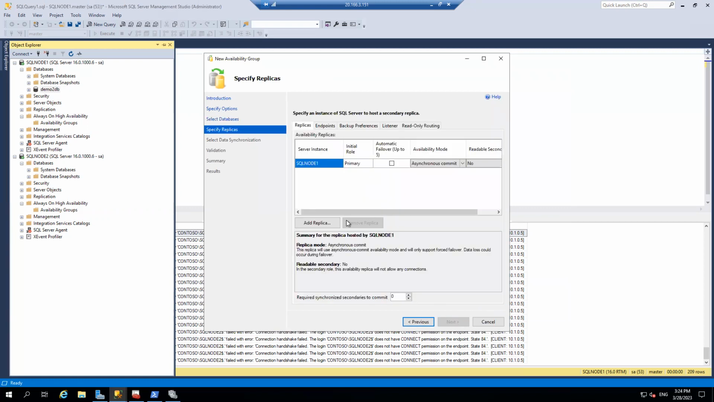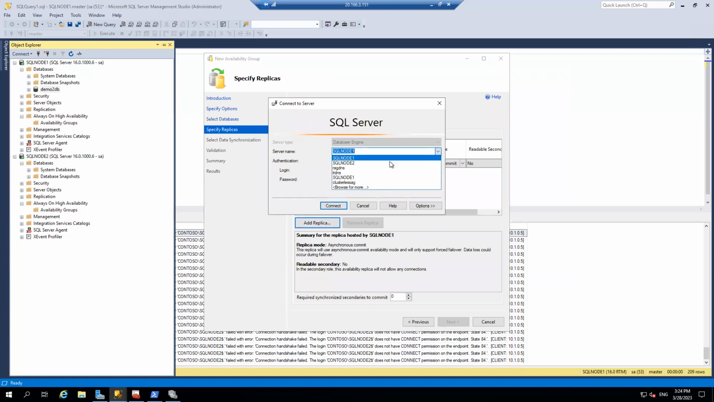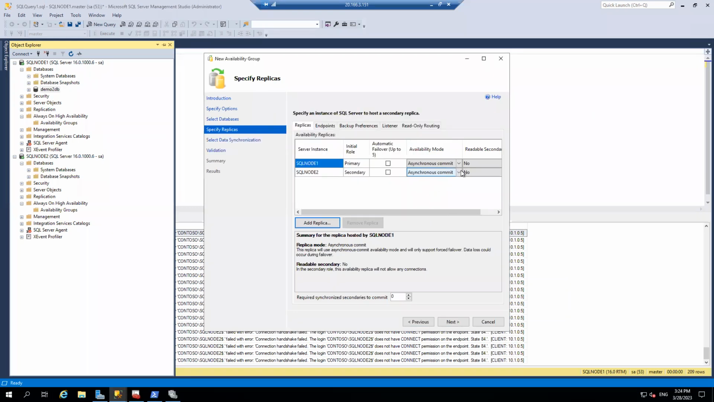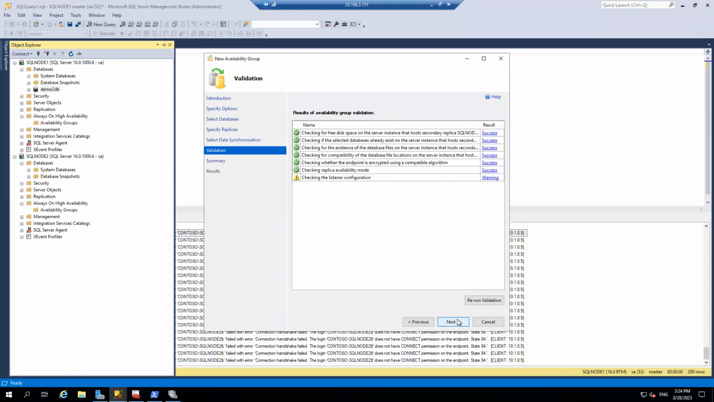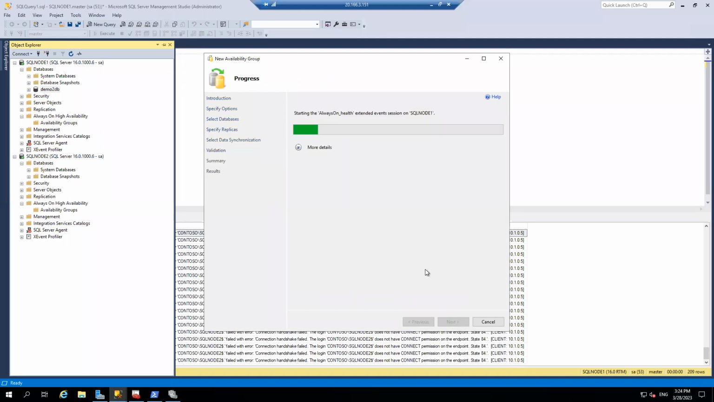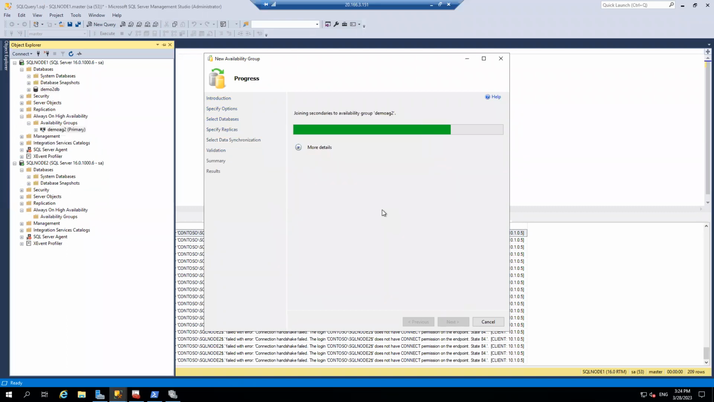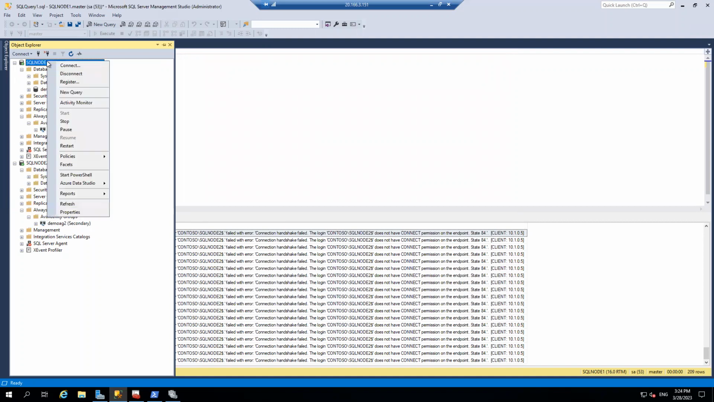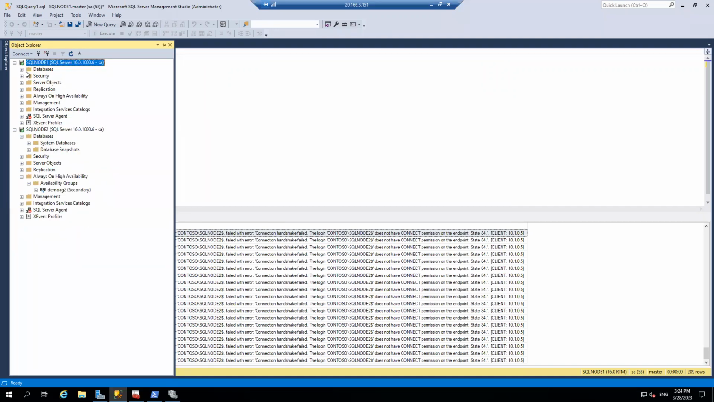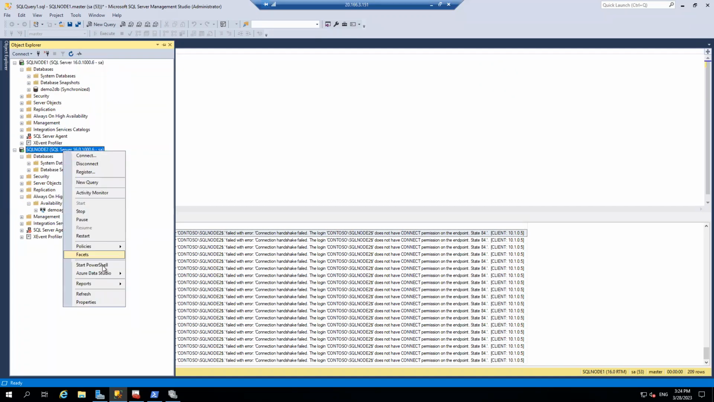Okay, next SQL node 2. I will go with synchronous, doesn't matter, but still I'm just going with synchronous. I'm not creating a listener, so you need not worry about the listener. Everything is okay, and I'm saying finish. Okay, done. Let's check the state. Demo 2 DB is there on primary, and it is in synchronized state. Let's check node 2.